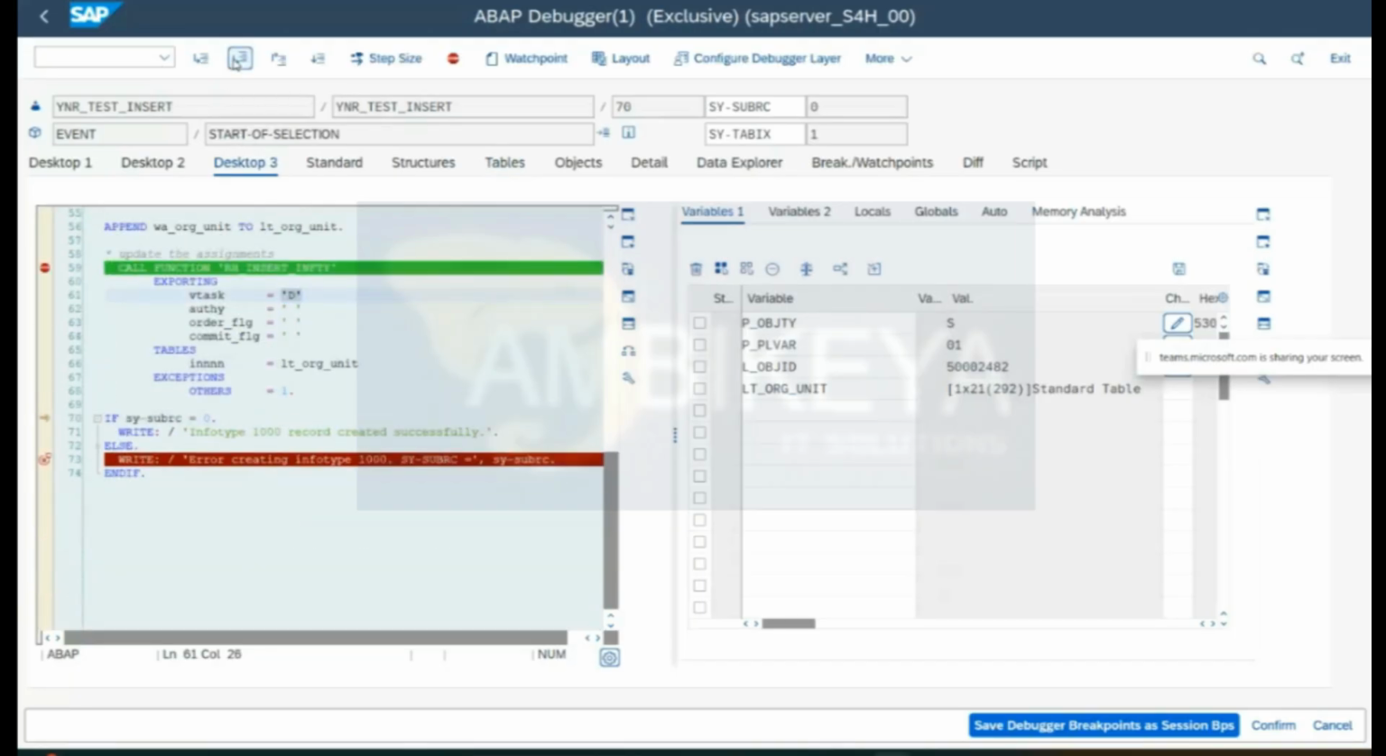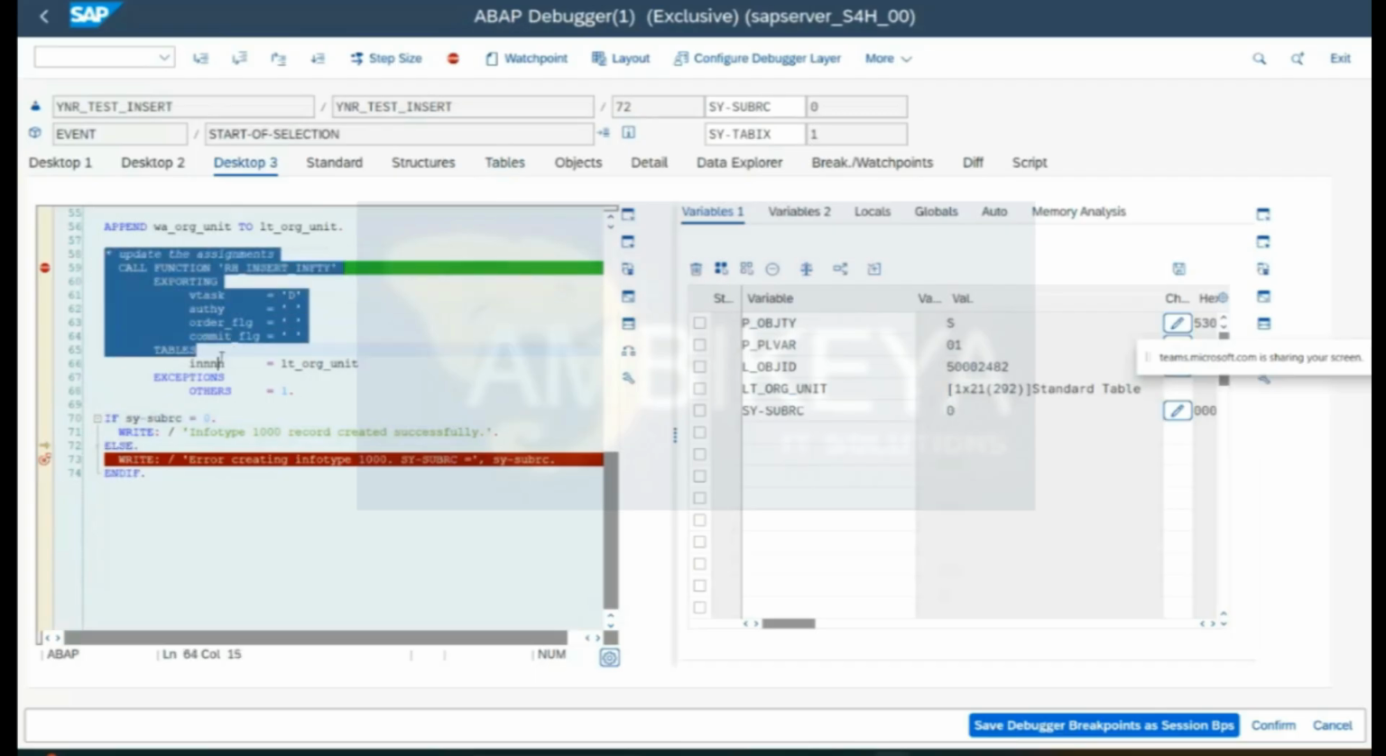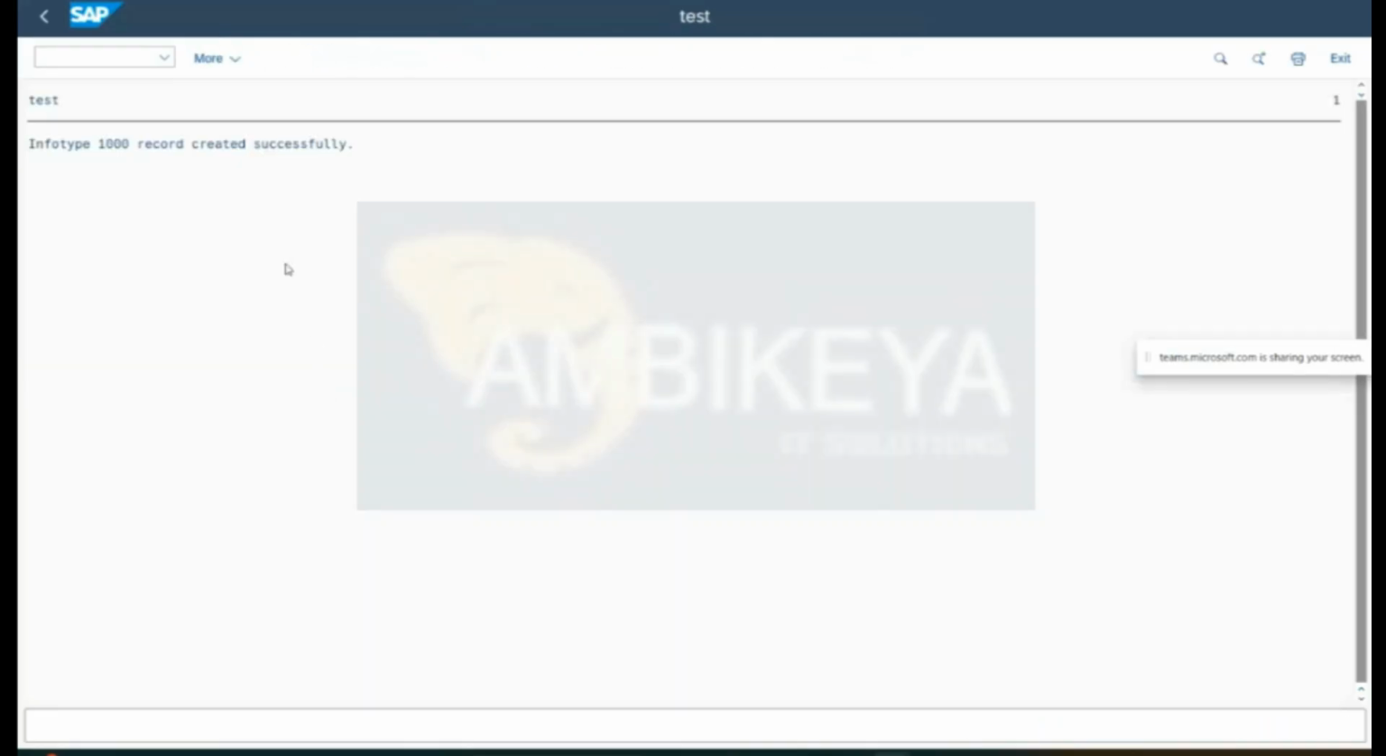So now the info type, so that there is no size of subbus is 0. It means it is a success. So our value is inserted into this table. Now come out of this program. Yes. So 1000 is created successfully.